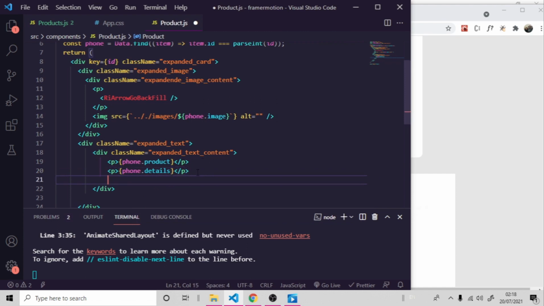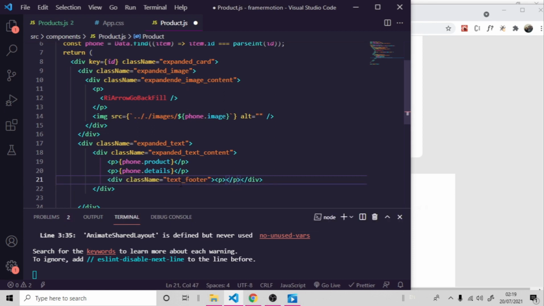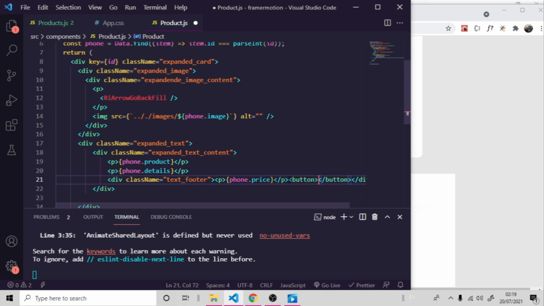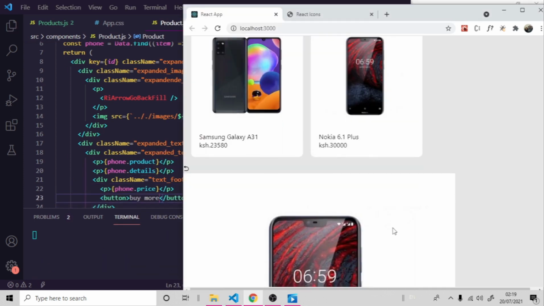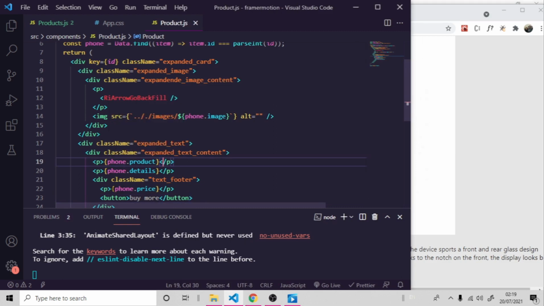And down here, I'd like us to have a button and the price. I can wrap that in a class by giving it a name of text footer. Then we have a paragraph for the price. It's going to be font.price. Then we have a button. And this button we want to write buy now. Save that. We go to the browser. So there we have our information. So the price is going to be in Kenyan shillings.